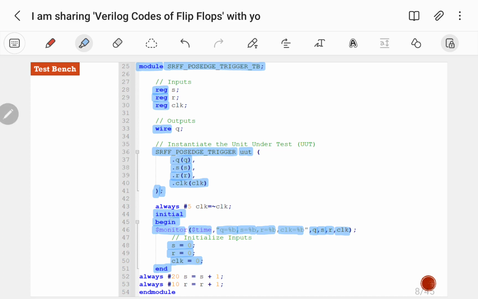And outside this initial block, we have to write always. So always, for every 5 nanoseconds of delay, clock is complement of clock. So it should get toggled automatically, something like this. For every 5 nanoseconds of delay, it should get changed, and it is positive edge trigger. So going from 0 to 1. Similarly, I am applying inputs for S and R also by means of always statement. So always, for every 20 nanoseconds of delay, S is S plus 1. Always, for every 10 nanoseconds of delay, R is R plus 1. So automatically it will keep on applying inputs, that is 00, 01, 10 and 11.